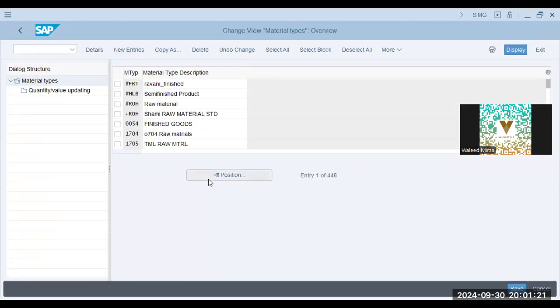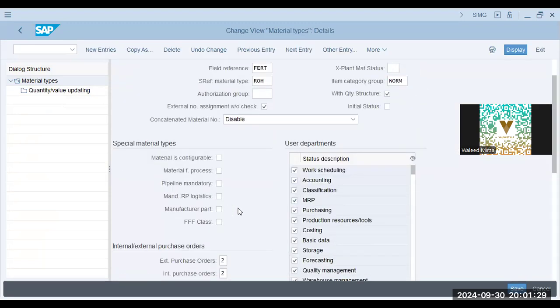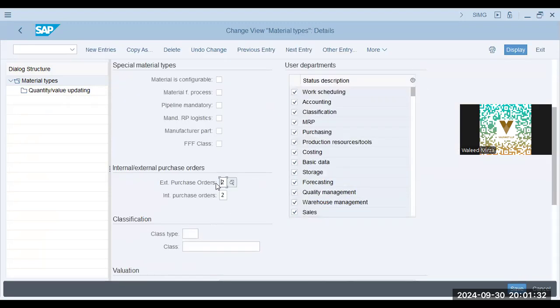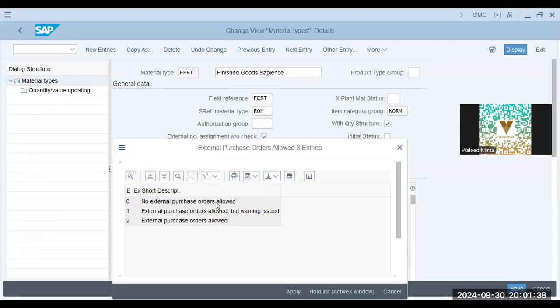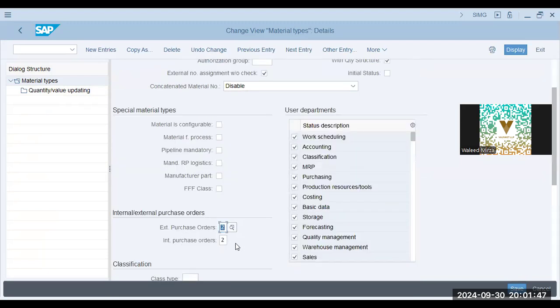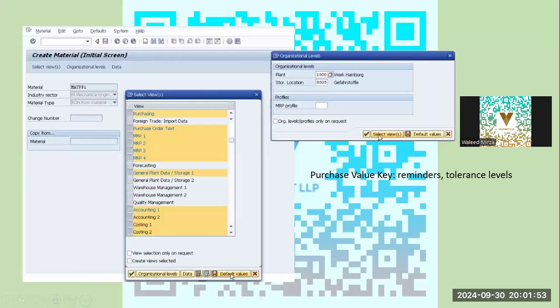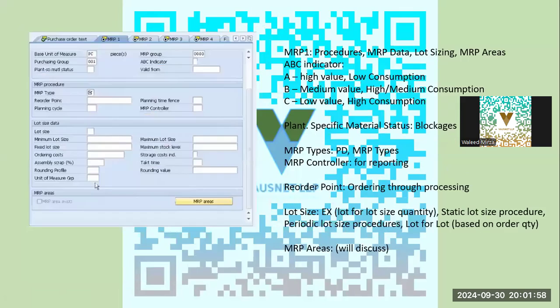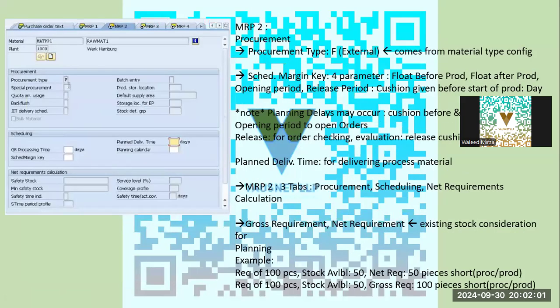Let's check material type FERT, which is finished goods. Double click, and we have purchase orders, external and internal. That means procured externally or internally. No external purchase allowed, but warning issued, external purchase allowed. So externally, it can be procured from vendors, or internally, it can be produced or procured from other plants. So these are the options that we have. We'll study about MRP areas later on when we create our own material.